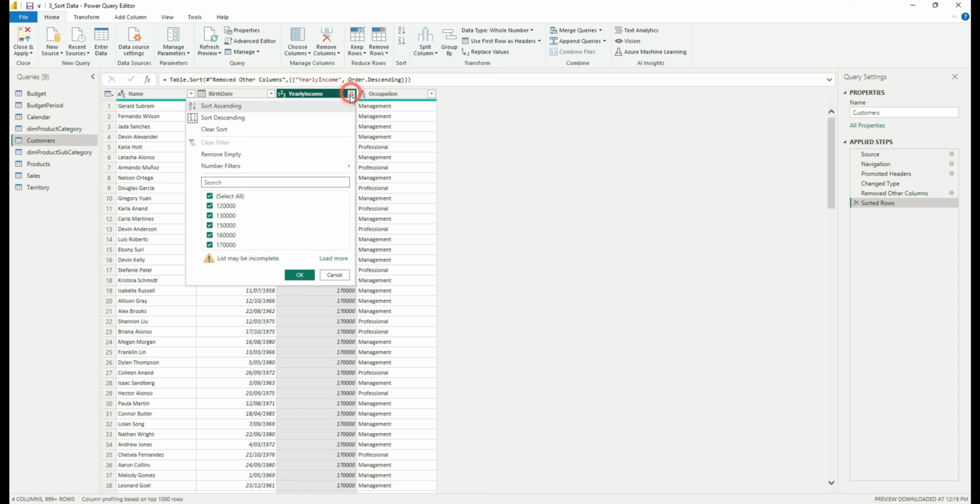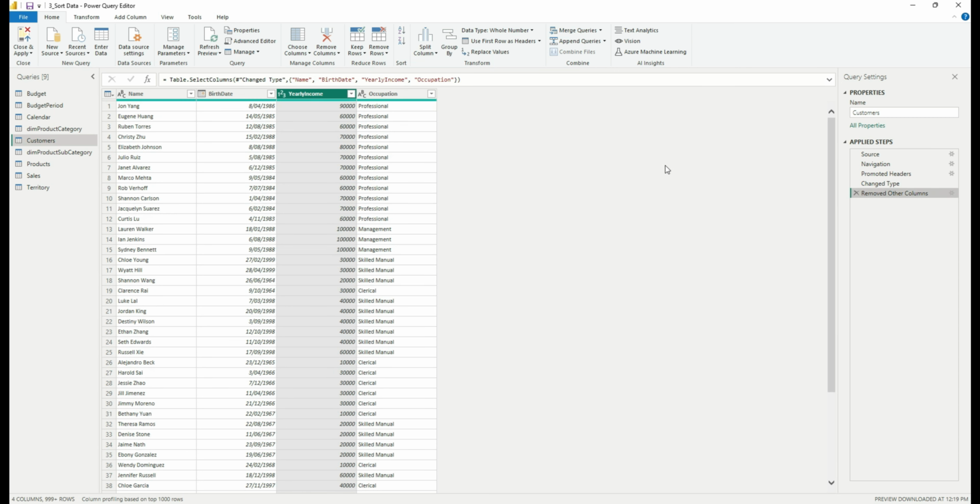Now let's remove the sort applied in yearly income. Now we saw how to apply sorting for text, date, or numeric data individually to each of these columns.